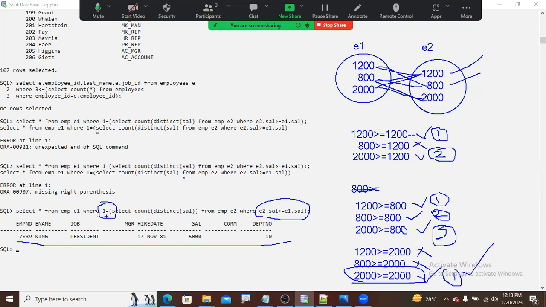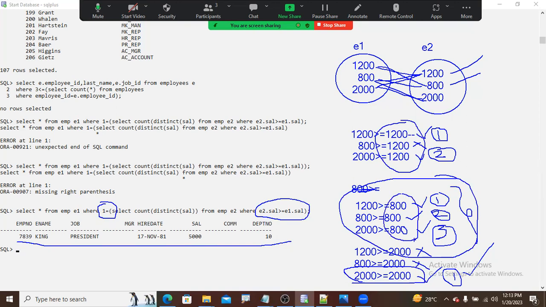Understood? So if you take 2, the second highest salary it will bring. The second highest salary it will bring. Understood? This is the second highest salary. So if you make 3, what happens if this condition is satisfied? The total count is 3, no? So that means the least salary, the third salary, it will bring. So based upon this criteria, this outer query will be executing.